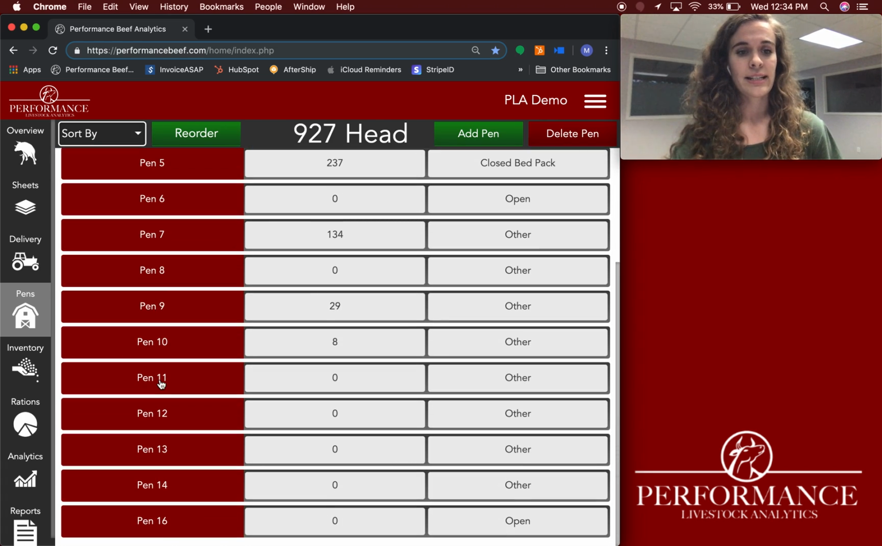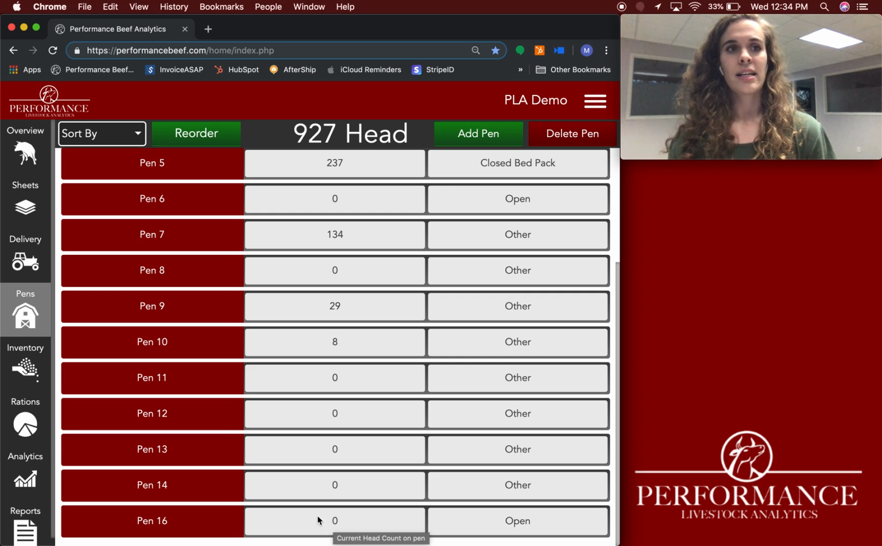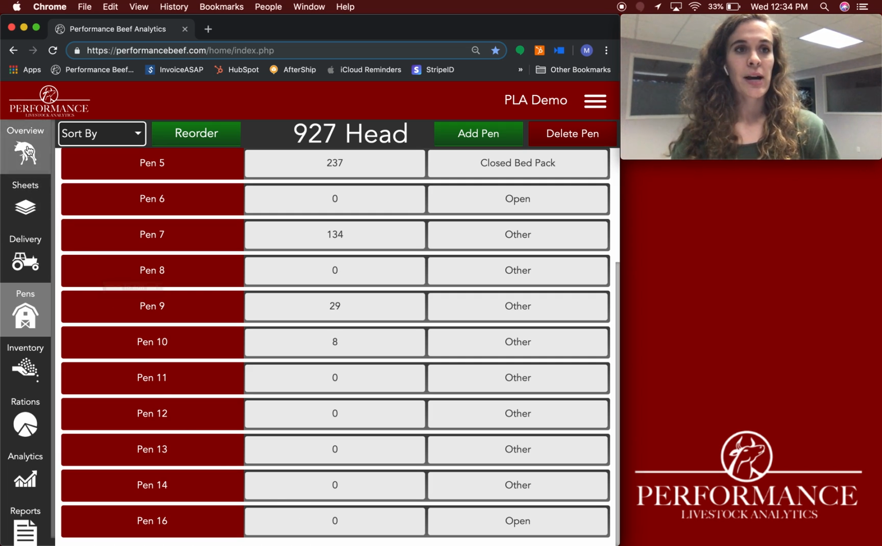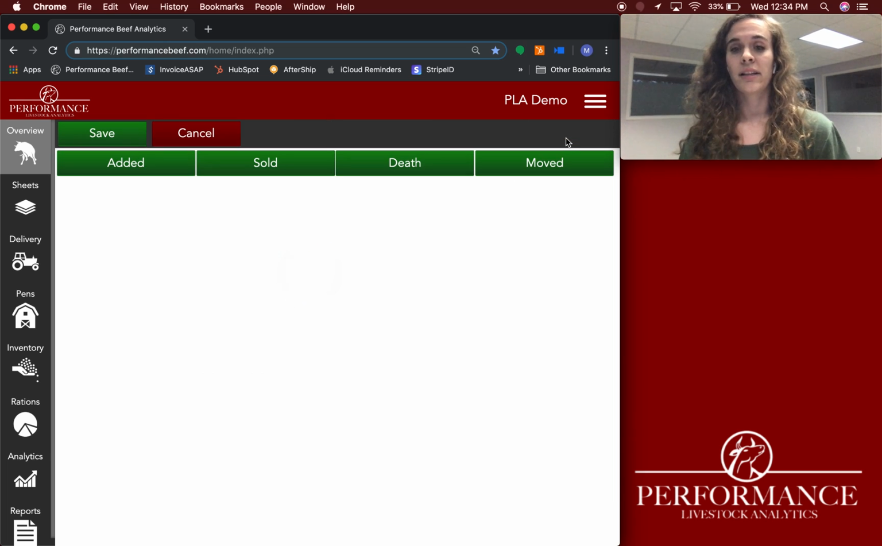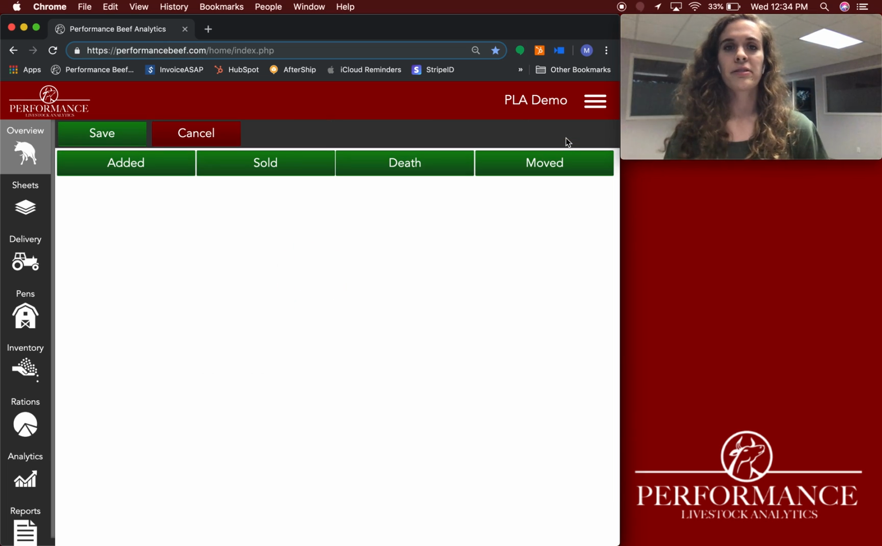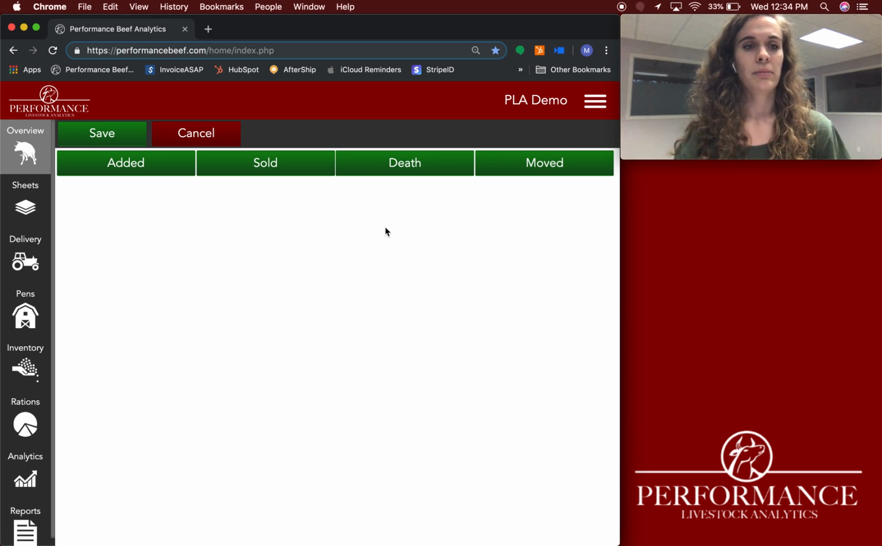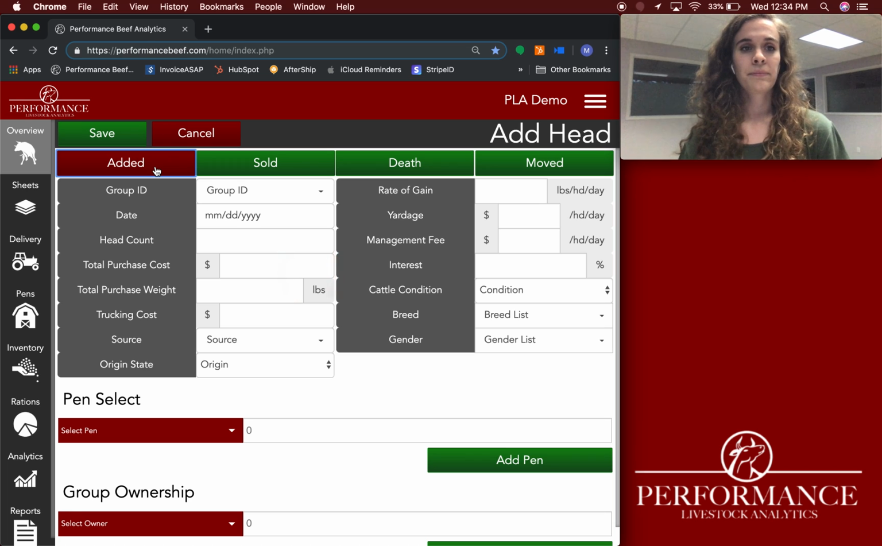Now if we scroll all the way down, you'll see pen 16. Now pen 16 doesn't have any head in there currently because we haven't added head yet. So let's go ahead and do that right now. We'll click the overview tab on the left hand side and then plus minus head on the upper right hand side. Now here you'll see your four actions: added, sold, death, and moved. Let's go ahead and click added.